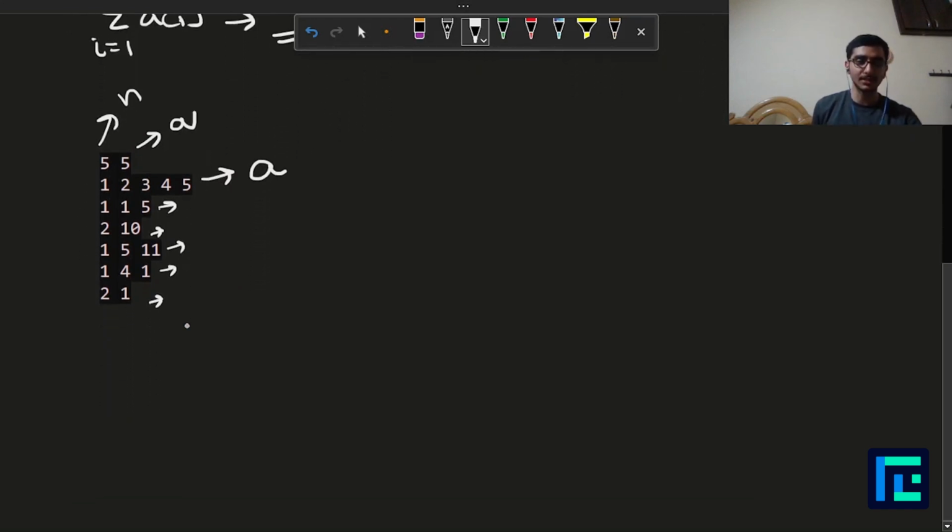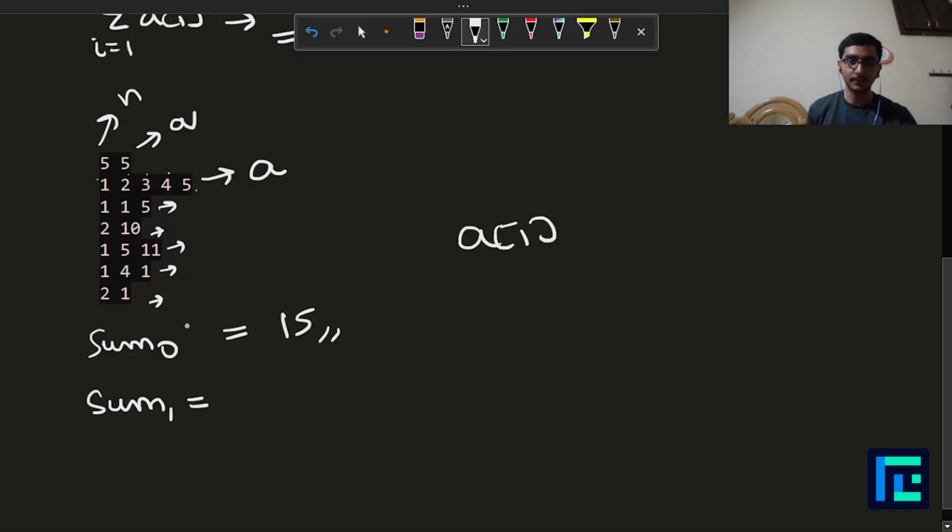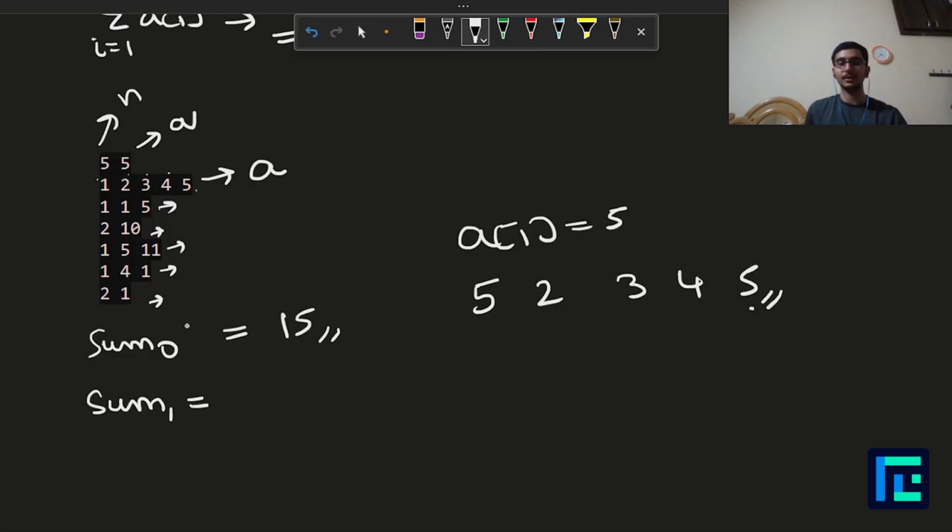So let's calculate the initial sum. So the sum 0 is basically the sum at the 0th query, or before all the queries, let's say. So that would be equal to 5 plus 4 plus 3 plus 2 plus 1. That is equal to 9 plus 3, 12, 15. Sum 0 is 15. Sum 1 is how much? That is after the first query. In the first query, what we are doing is a of 1 equals 5. So the new array now is 5, 2, 3, 4, 5. So the sum here would be 5 plus 4, 9, plus 3, 12, 14, plus 5, 19. Right.